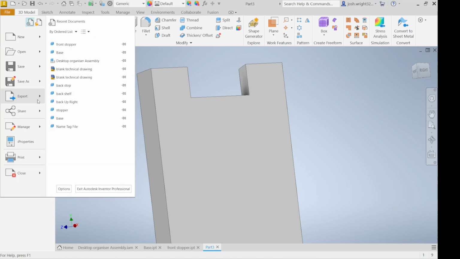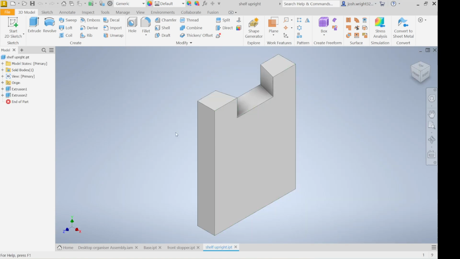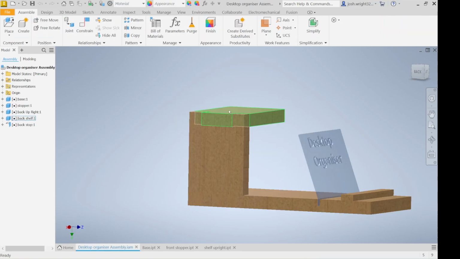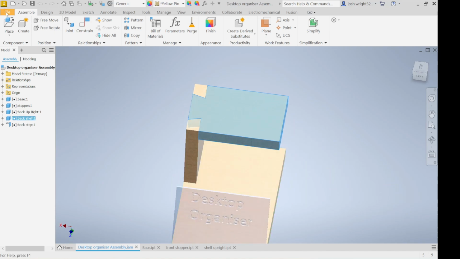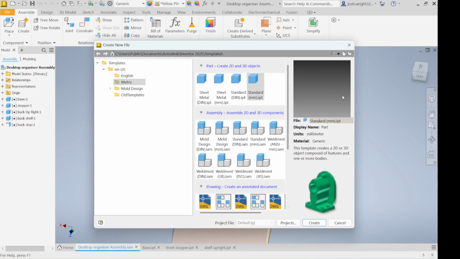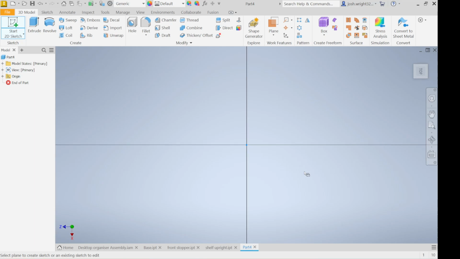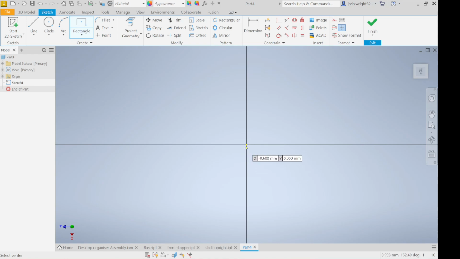So I'm just going to go File, Save As, Shelf Upright. Save that one. And then we're going to create the top shelf dovetail section. So again, File, New, another standard millimeter part file, Sketch, and then same thing again, 2-point center.